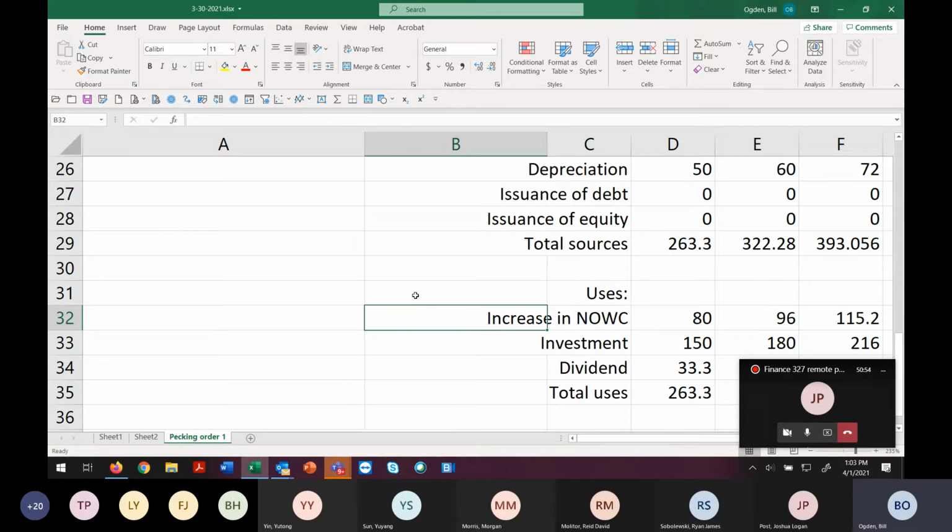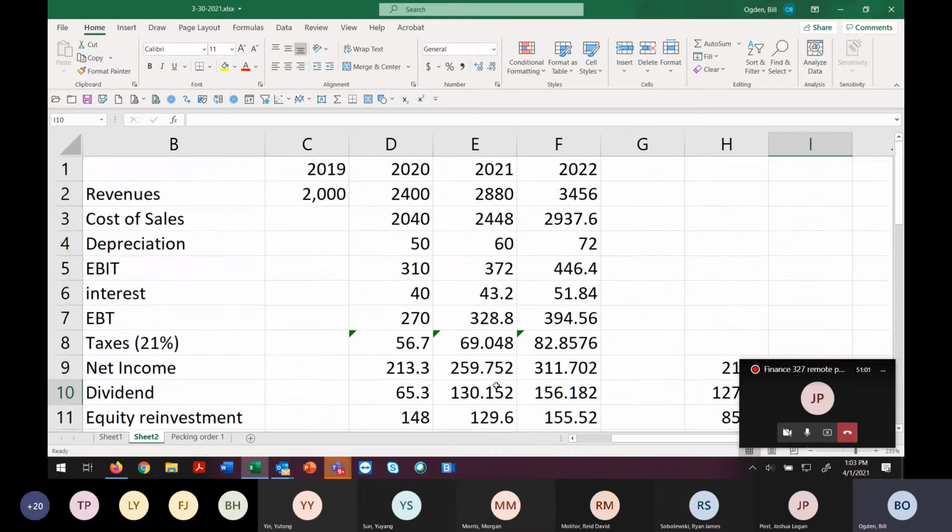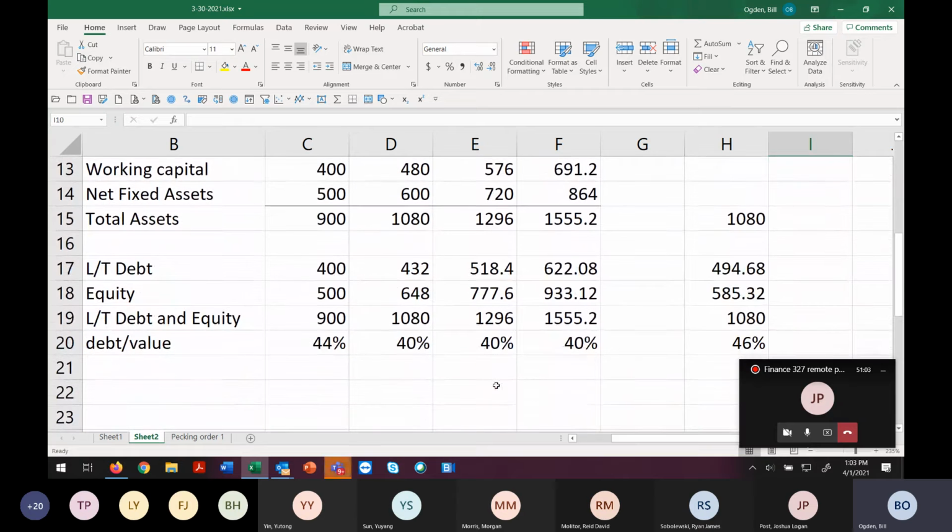All right. I got a tougher one for you this time. Okay, let's go back to what we did on Tuesday, and let's make a second copy of that. And we're going to call this one pecking order 2. All right, we're going to do pecking order 2 now.